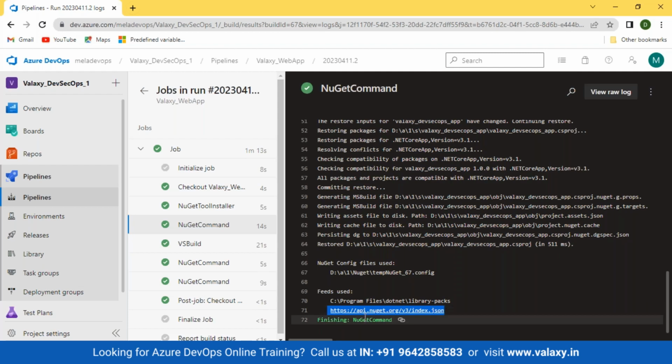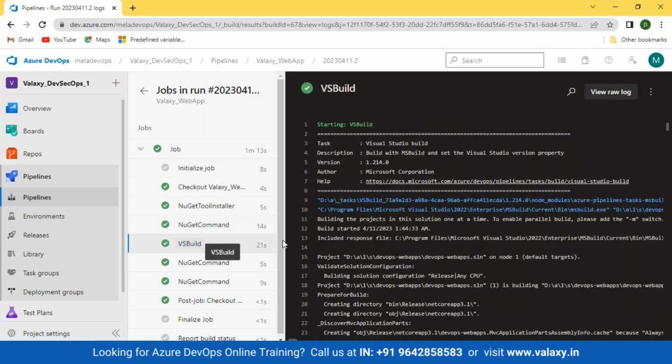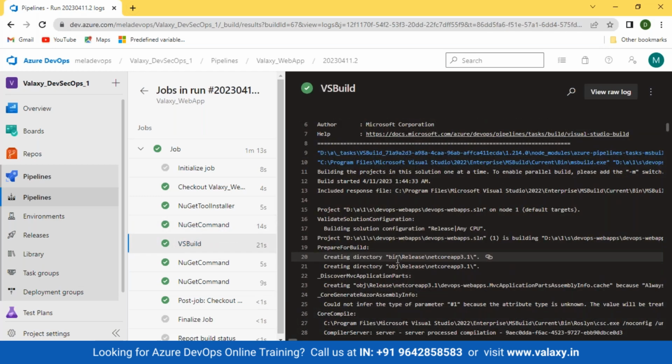Now imagine api.nuget.org has some issues. This particular site is down. So that means your build will not happen. Correct. Now because we have our own private feed, can we do a restore in place of NuGet.org?